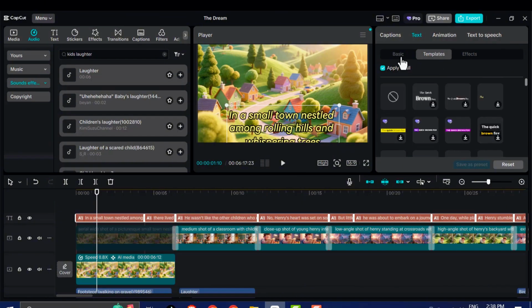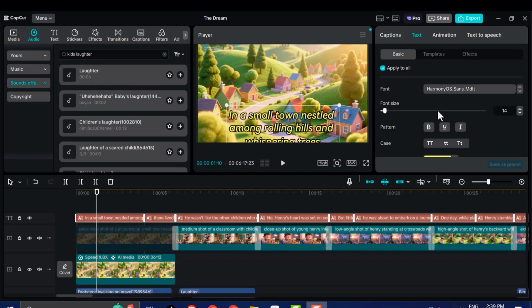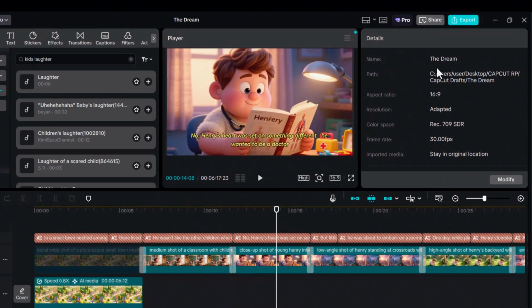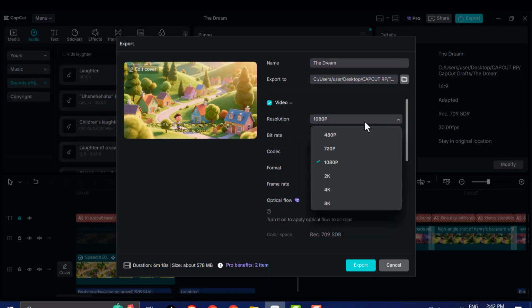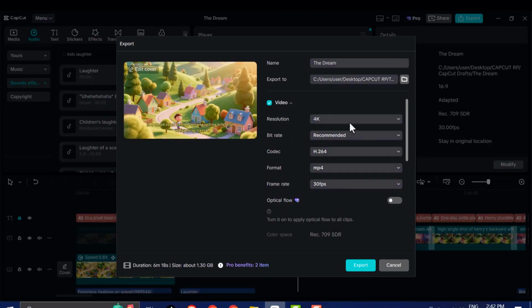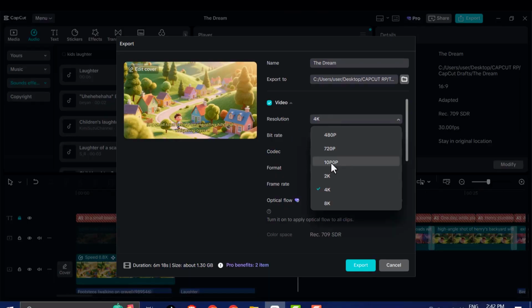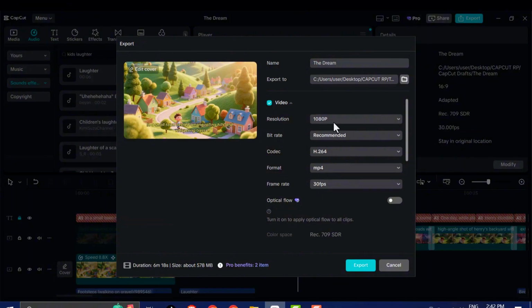With everything now in place, animations, transitions, audio, captions, visuals, it's time to wrap it up. Click Export, choose your preferred resolution. I always go for 4K to future-proof the content, but for this video, I will go for 1080p. Name your file and export it to your computer.